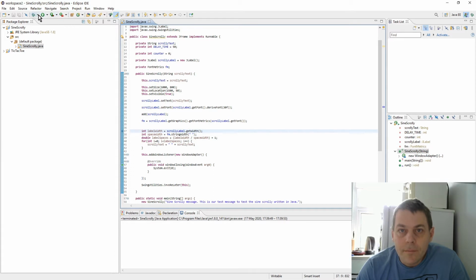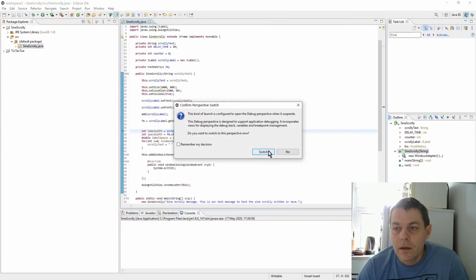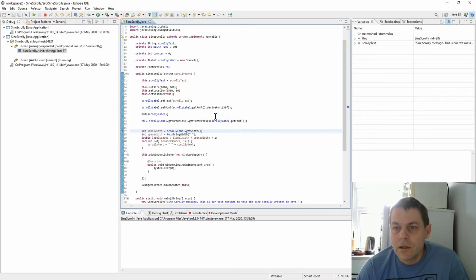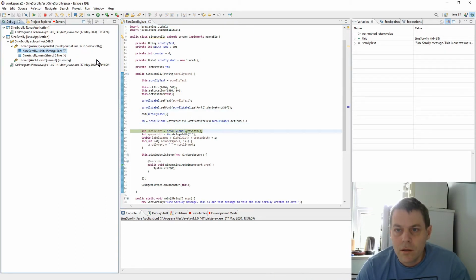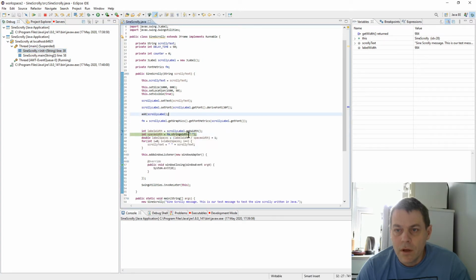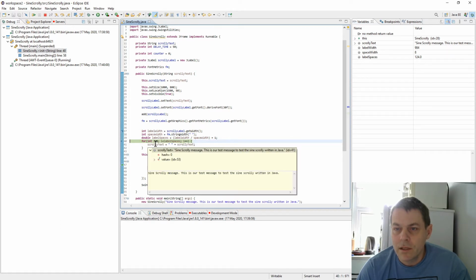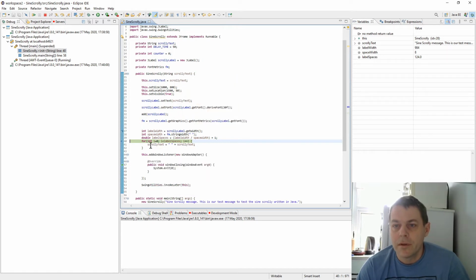Okay, so let's debug. Label width should be somewhere a little bit less than 1000. Label width is 984. Space width, how wide is a space? It's 8 characters. 984 divided by 8 plus 1 is 124, so now we're going to add 124 spaces to scrolly text. I'm doing it to the parameter.